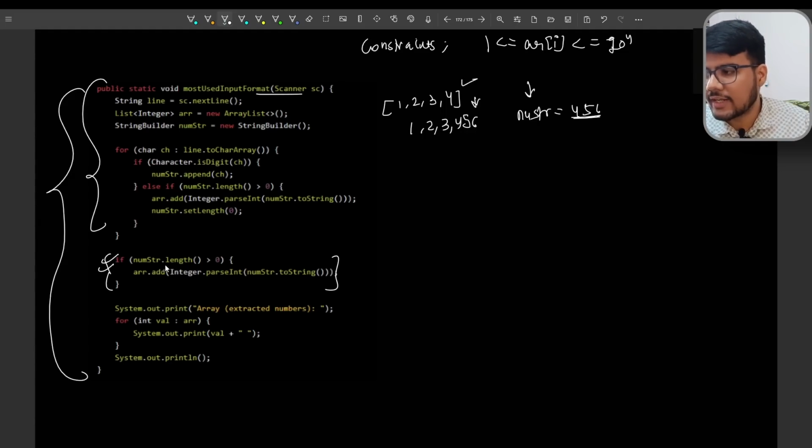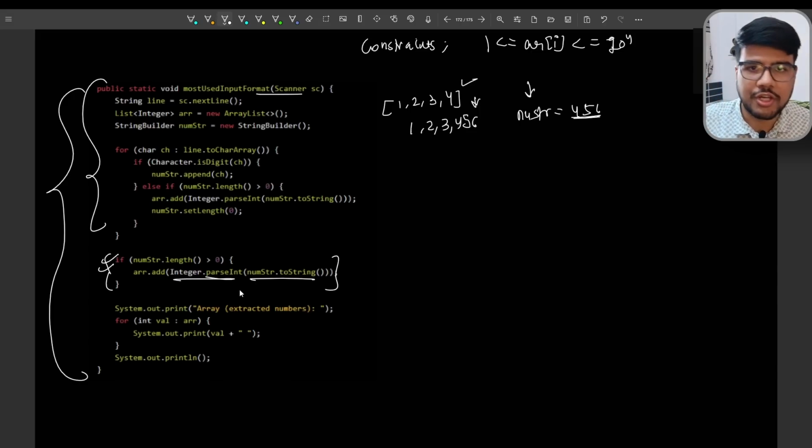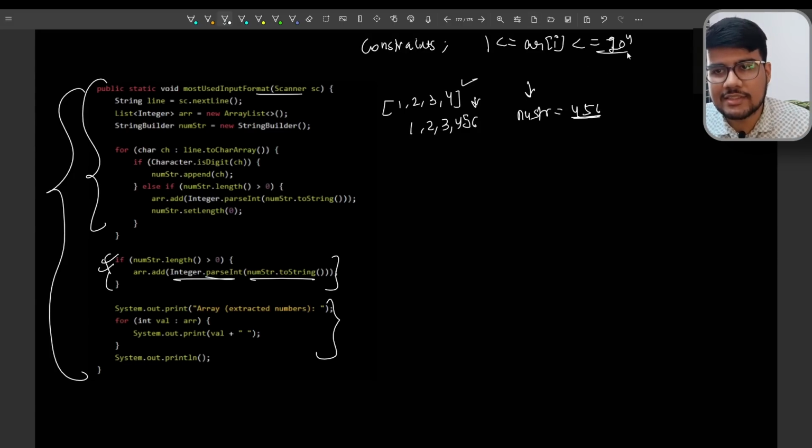We check whether my numString length is greater than 0, which means it has something that should go inside the array. So yes, we convert it into an integer, putting it back as an integer so that we can apply our logic respectively. This is the most used technique. If the constraint is this, then you can apply the if condition. If the constraint is not this, you don't need to write the elif condition either.